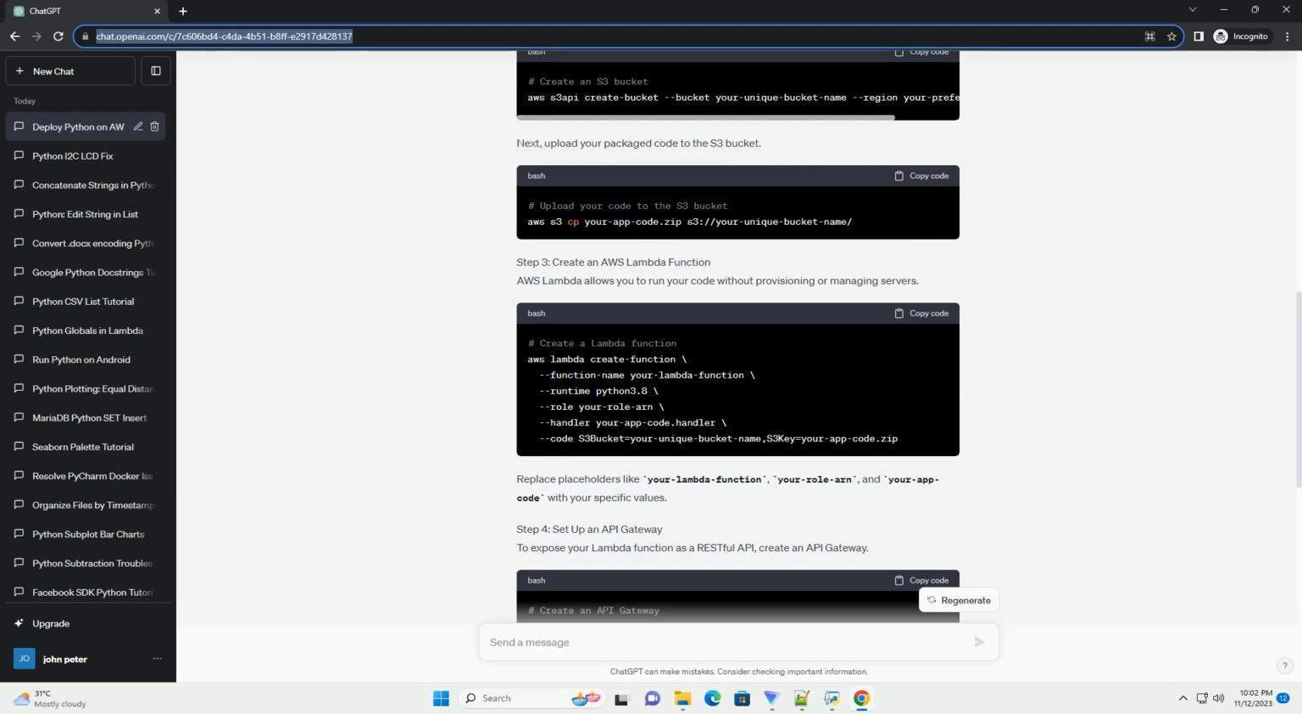Prerequisites. Step 1. Package your Python application. Before deploying to the cloud, it's essential to package your Python application along with its dependencies. The recommended way to achieve this is by using a virtual environment and creating a requirements.txt file.